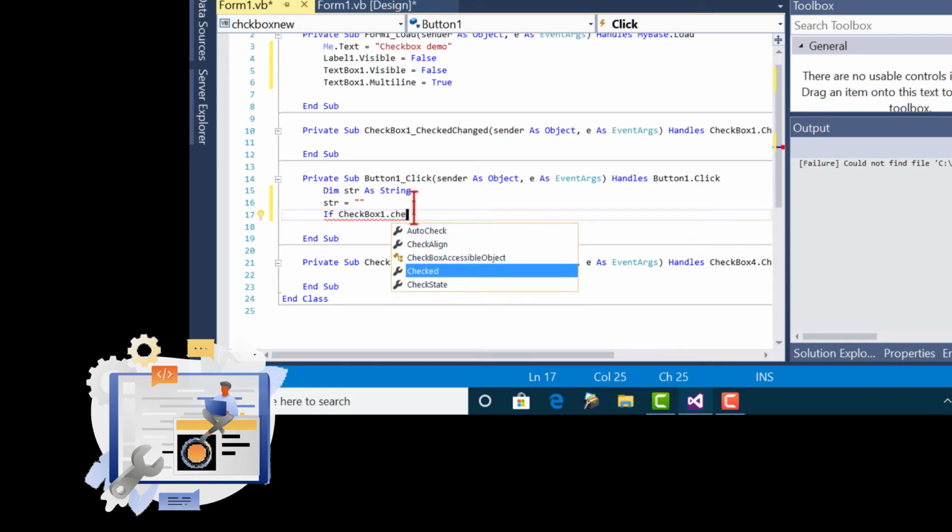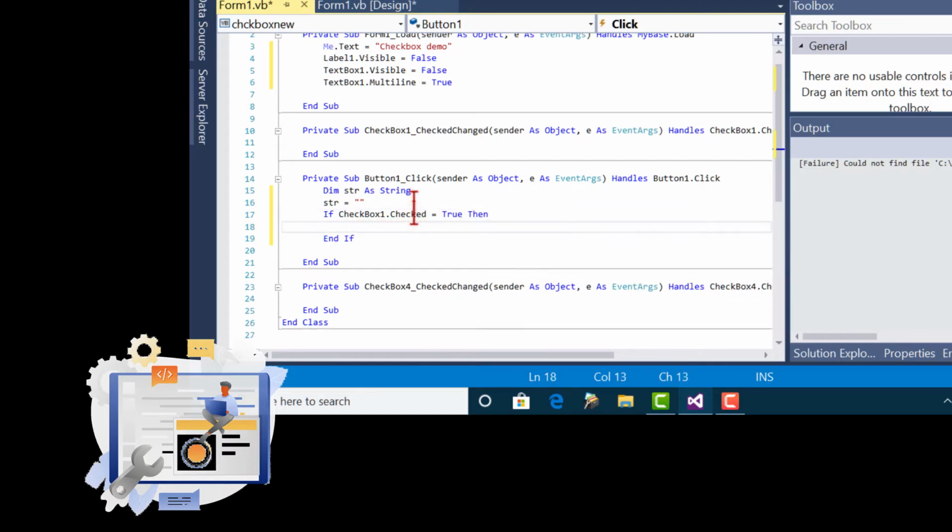Now we will do for our checked events, okay? What we will do when checked is true.